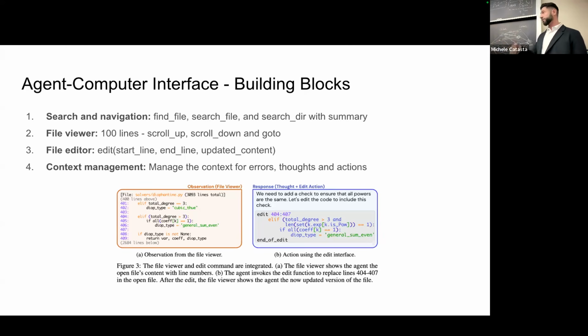Then you want to be able to view the files. And in this case, the choice that they made was to have a viewport, very similar to opening VS Code. You're not going to be reading a very huge file, right? Your focus will be on a subset of a source file. Then you have a file editor, literally the action of deciding, I'm going to change the code. So the diff that is going to be generated by you.